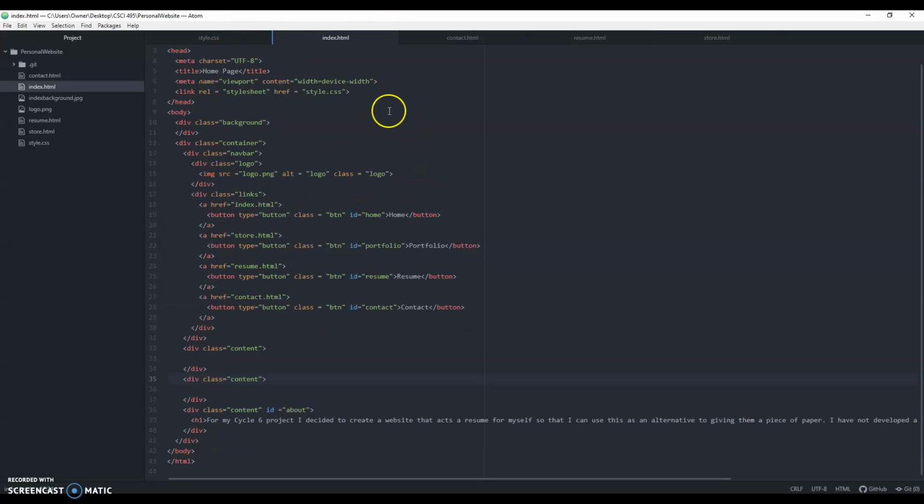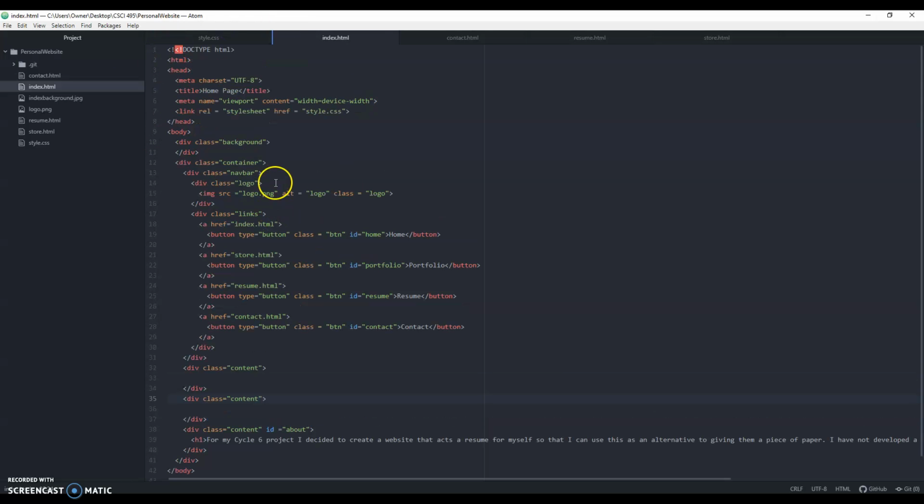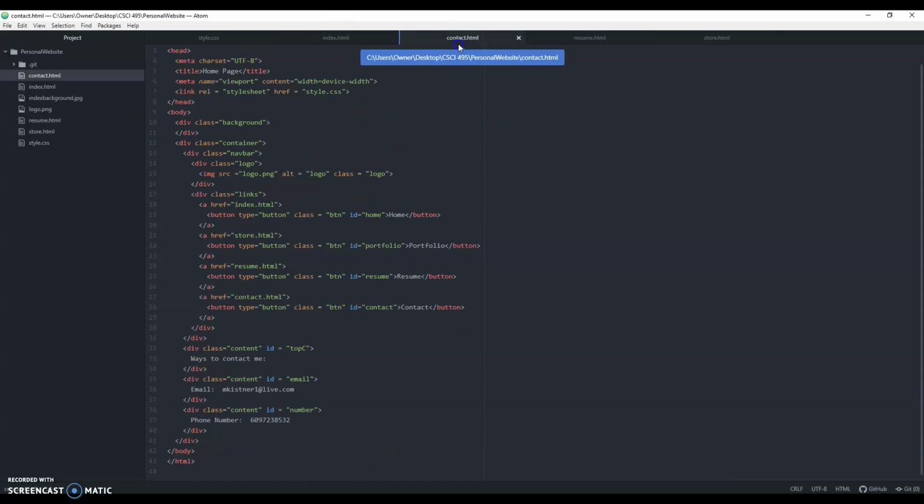On the left side of my screen, you will see my index page. This is the source code for the home page. It's very simple, nothing complicated about it, just basic div tags and everything. The contact page is similar, just little text areas that I have.